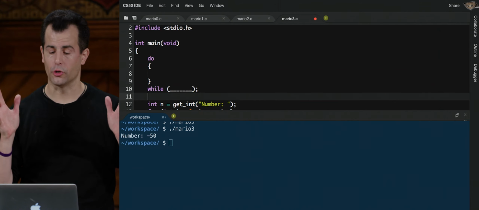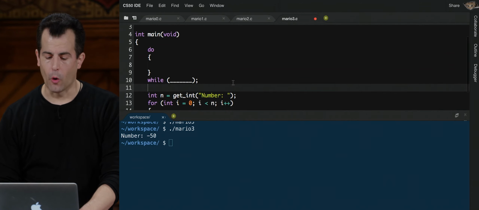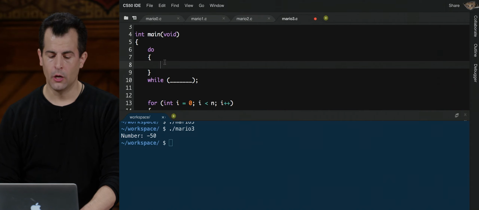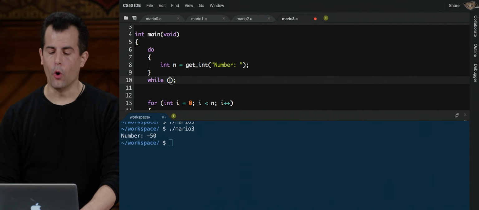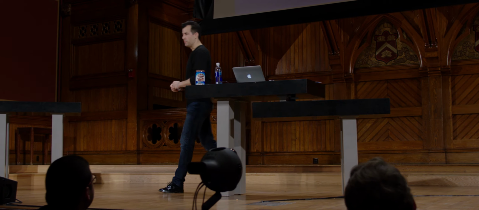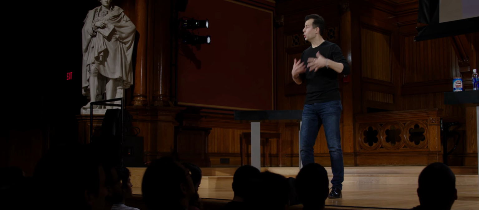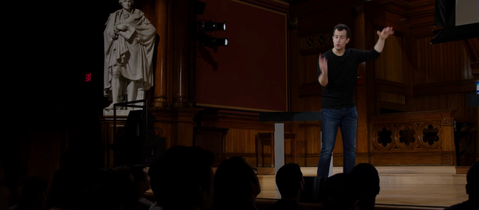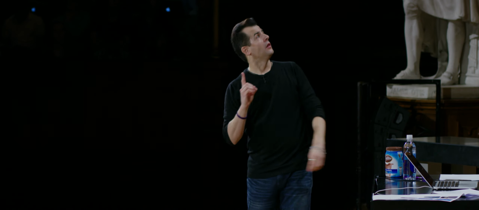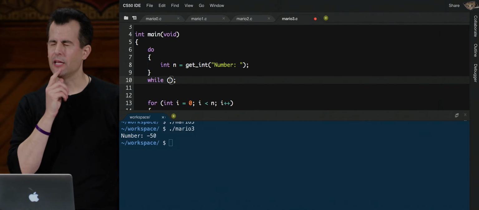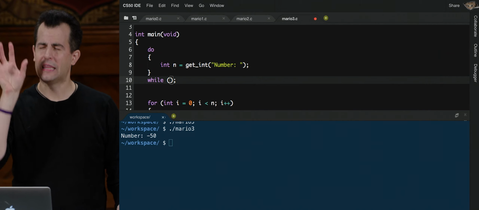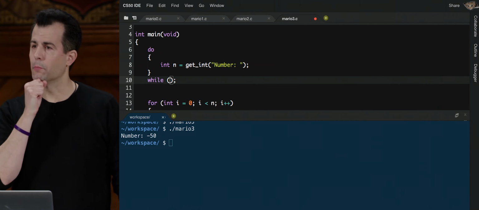Now, this is just a placeholder. Let me start to fill in some logic here. So I want to do the following. Do the following while what? If the user does not give me a positive number, I want to prompt him or her again. The curly braces on lines 7 and 9 at the moment connote exactly that. Do this, do this, do this, while line 10 is true. So what Boolean expression, if you will, do I want to type in the parentheses here on line 10 to express the fact, keep doing this until the number is positive?